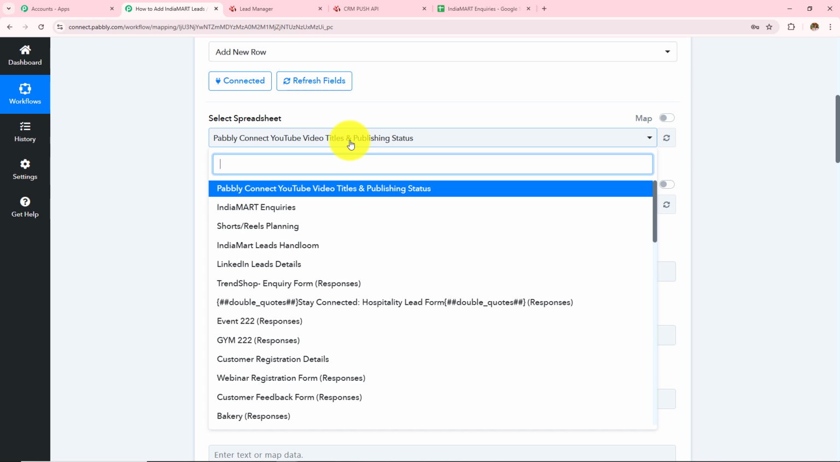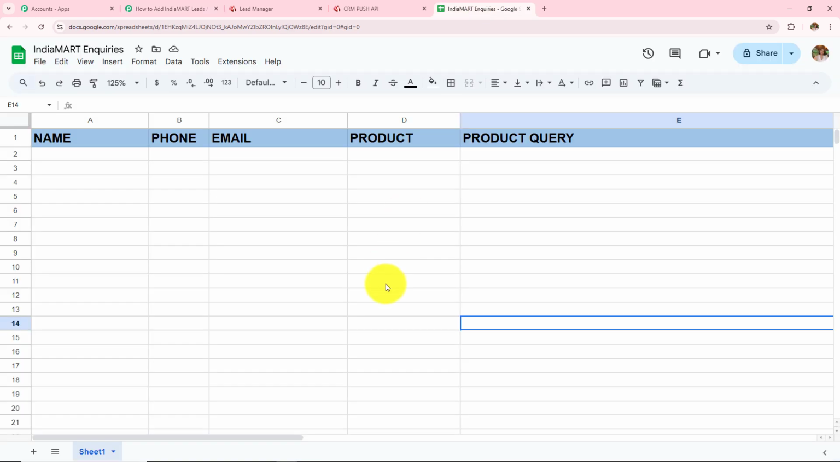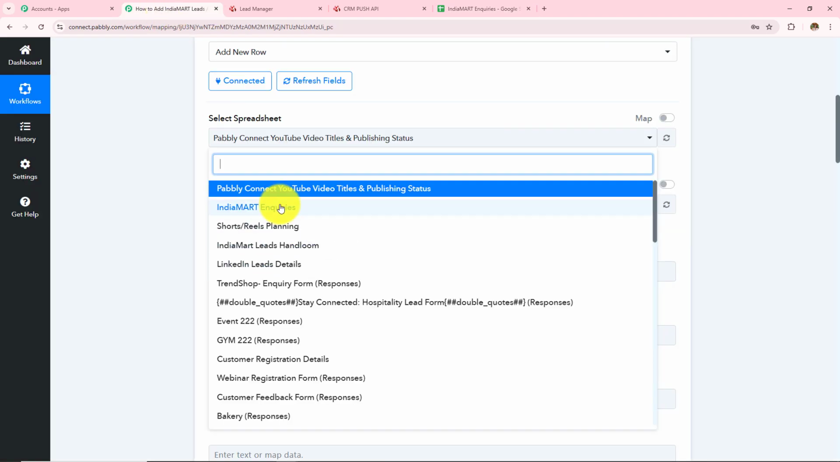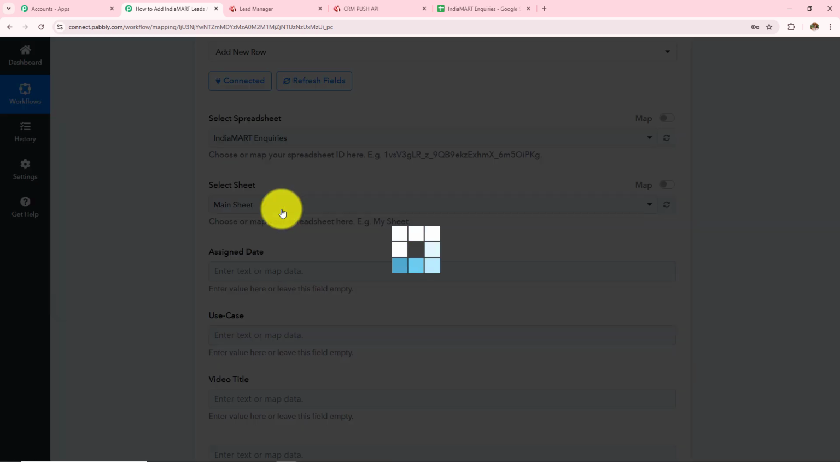Now to enter this, I have to open my Google Sheet. So this is my Google Sheets, and this is the spreadsheet by the name IndiaMART Enquiries, and I have all these fields: name, phone, email, product, query. Now I have to go back to Pabbly Connect, and as I am going to add all the details in this IndiaMART Enquiries, I am going to select that spreadsheet.